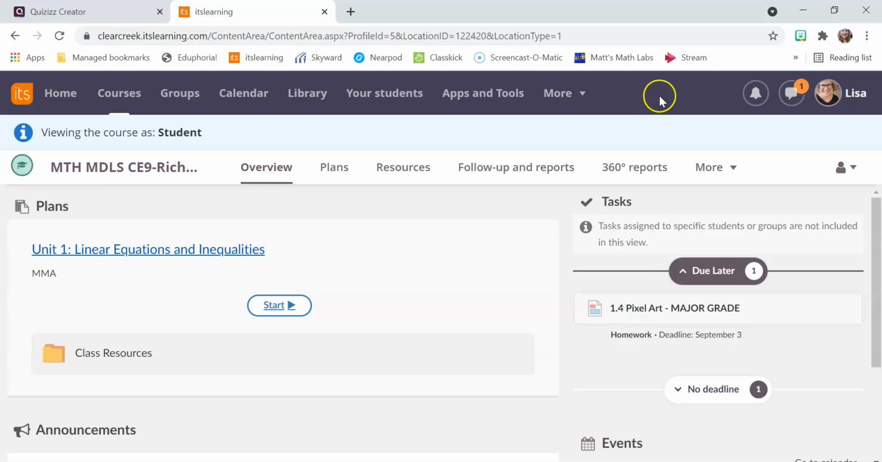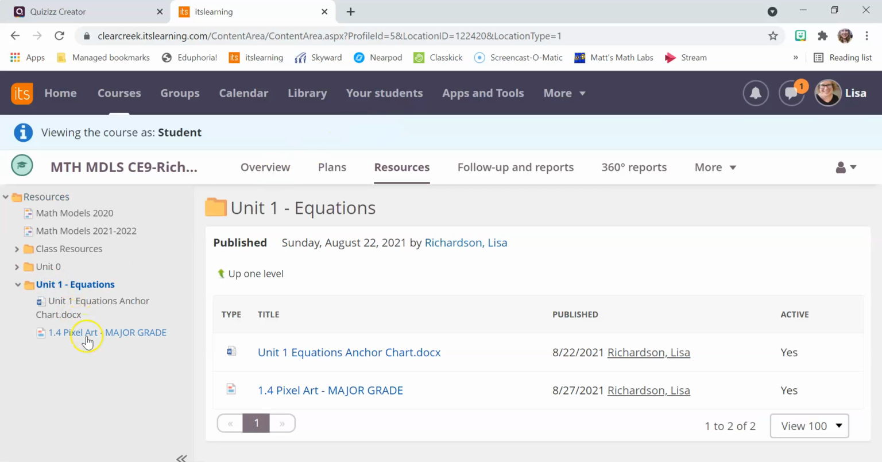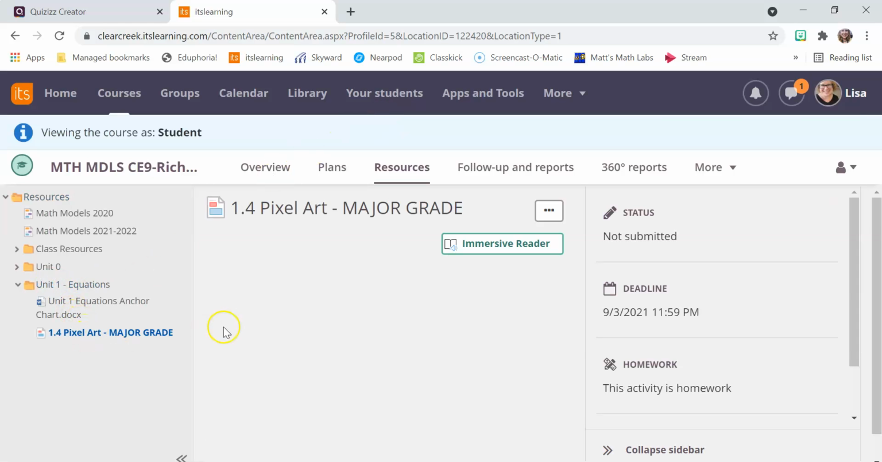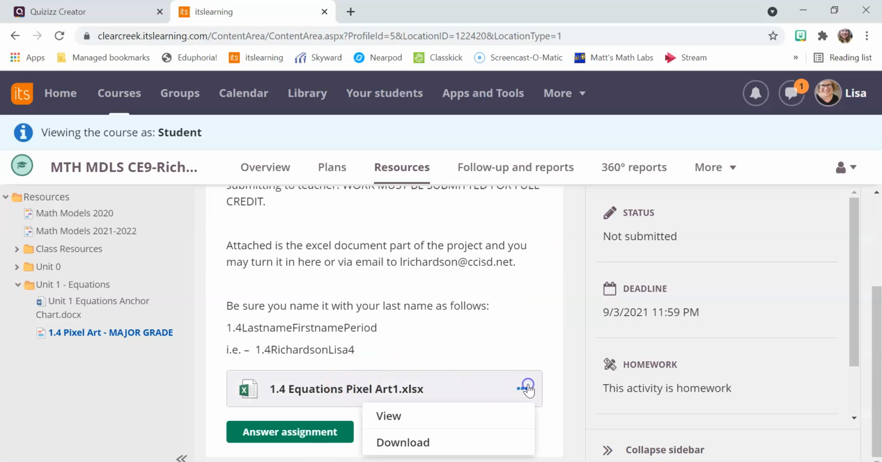Okay, guys, this is a video to show you how to turn in an attachment to us, particularly your pixel art Excel document from your major grade on multi-step equations. You will go to Resources, Unit 1, and it is 1.4. This is going to bring up your assignment. You will download the assignment.